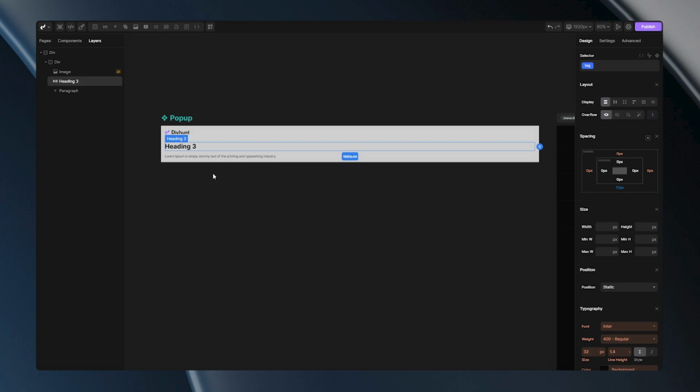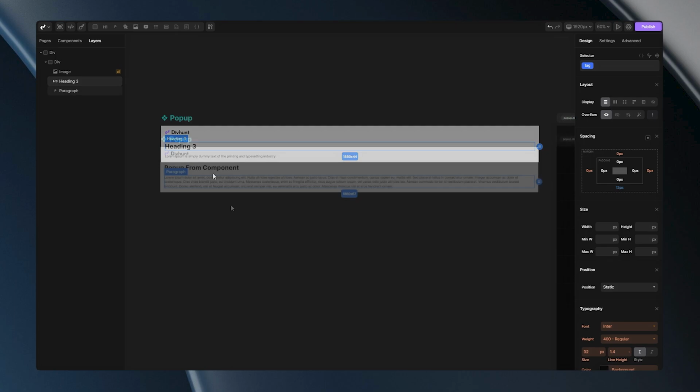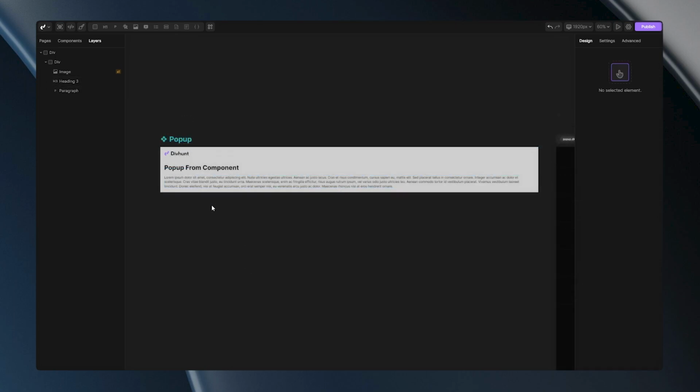Let's change the text of the tags as well. I'll be seeing you in a few seconds. Here I am again. I changed this text really quickly. Now, this component looks pretty decent. Let's transform it into a pop-up.